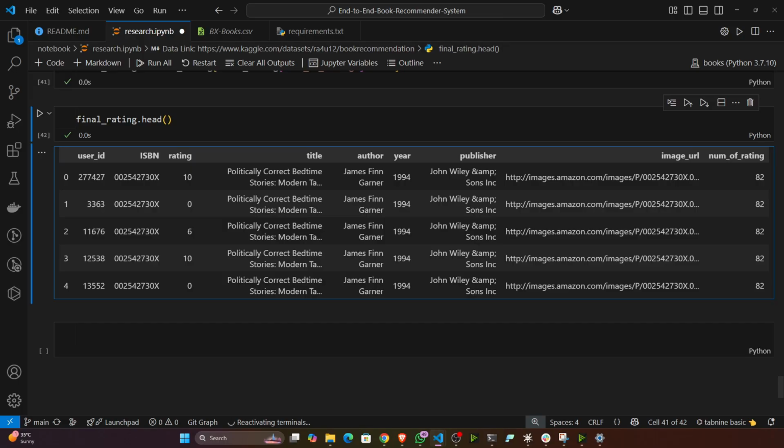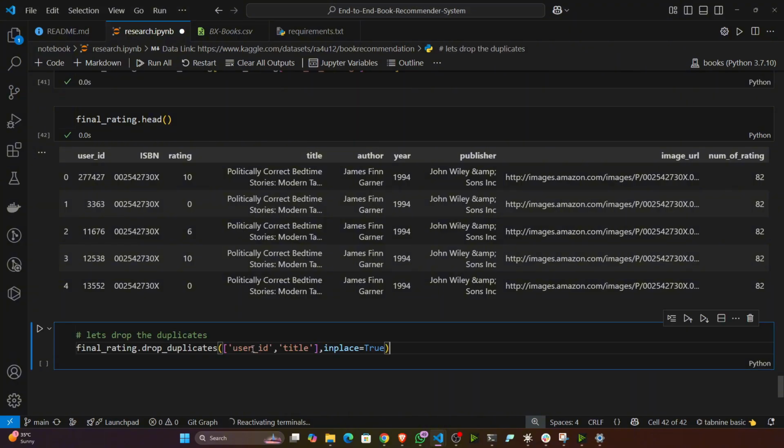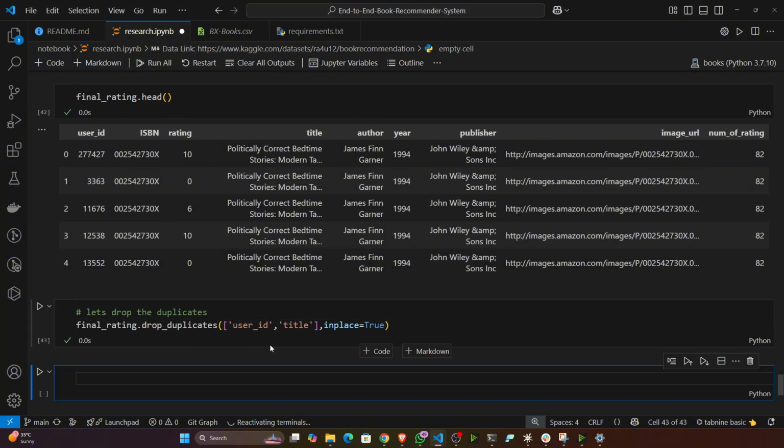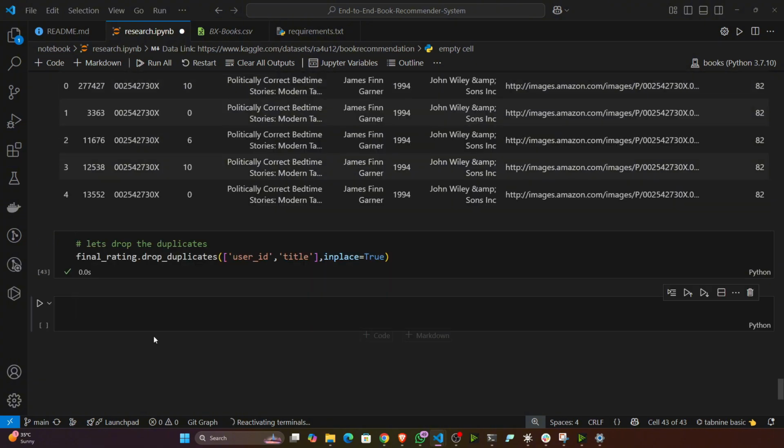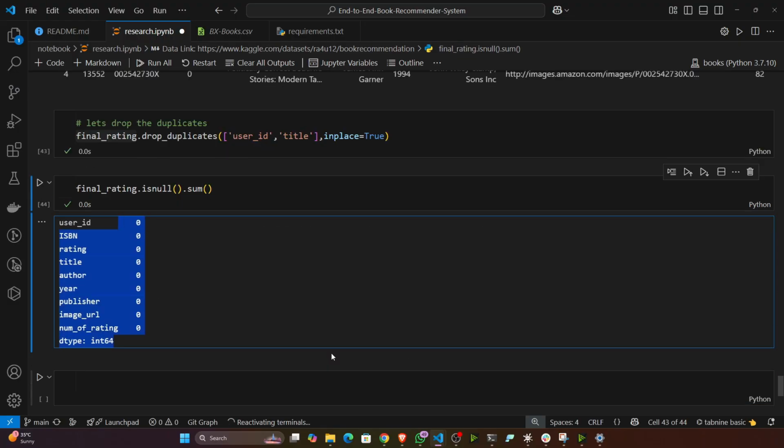And here I have some duplicates in the data. So I can drop the duplicates also, like that. In the user ID and title I have some duplicate data, so I can drop it. Yeah, I think it is ready. You can also check for missing values. So is null dot sum. See, there is no missing value in the data.